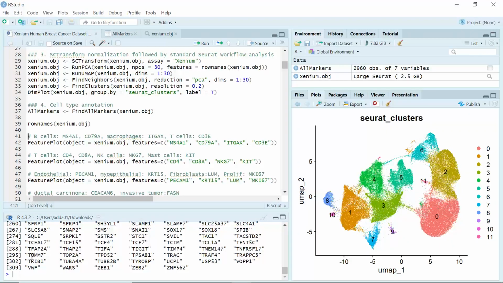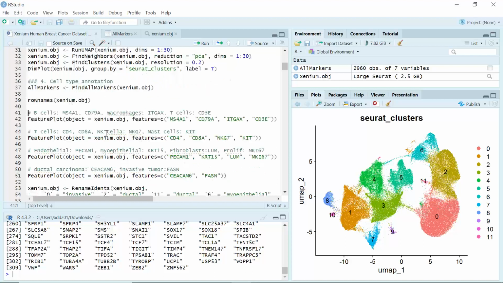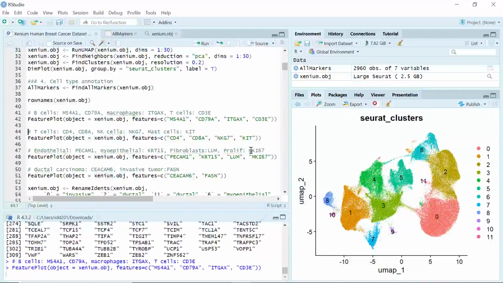In total, we have 313 genes. So now we can use the feature plot and plot some marker genes for different cell types. For example, we can use MS4A1 and CD79A to identify B cells, ITGAX to identify macrophages, and CD3E to identify T cells. Let's run those marker genes.